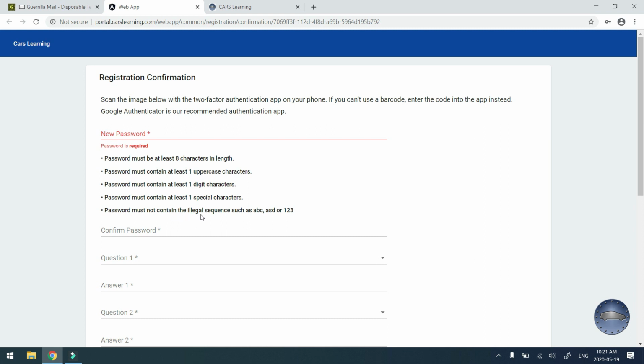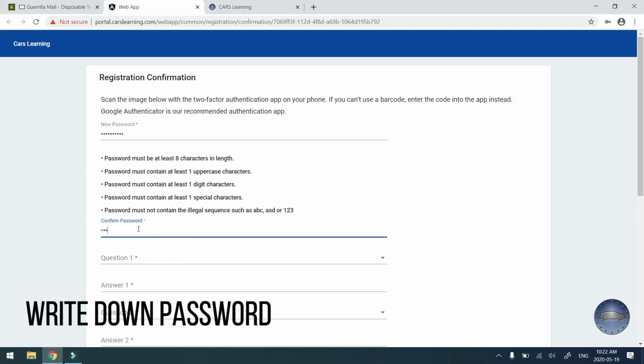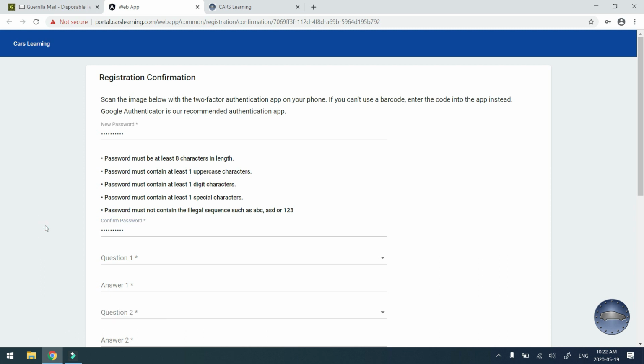The last thing that's required is that you do not have a sequential set of numbers or letters, such as ABC, 1, 2, 3 or ASD. So you have to set it up accordingly. I'm going to set it up with the password I'm going to use, and it's a good idea that you write this password down somewhere. This password could be retrieved, but it's probably a good idea to write it down.